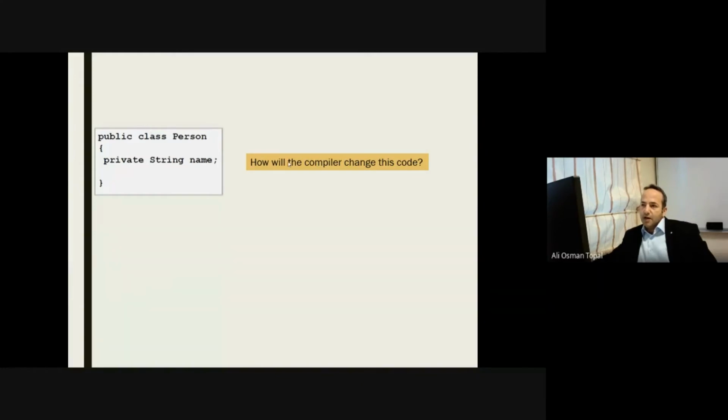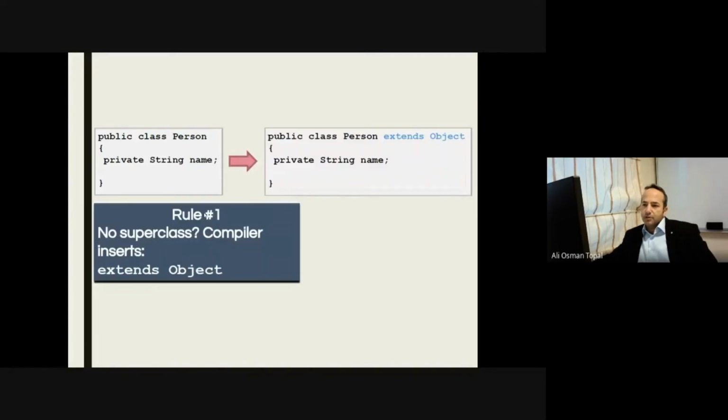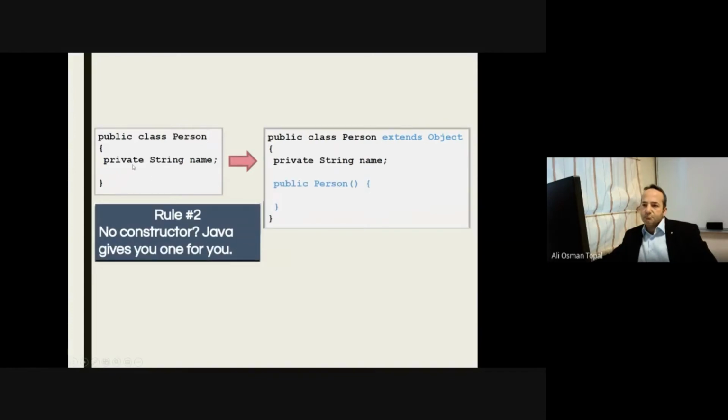So this is my class. How will the compiler change this code? I write this and I run. When you run, there are 3 rules. Rule number 1, no superclass: the compiler immediately inserts extends Object. So the compiler is inserting this one. Rule number 2, no constructor. I don't have a constructor here for person. Java gives you one: a no argument constructor. If you don't have a constructor, Java is going to put this constructor for you. No argument constructor, be careful. I'm going to mess with your mind with this one later.